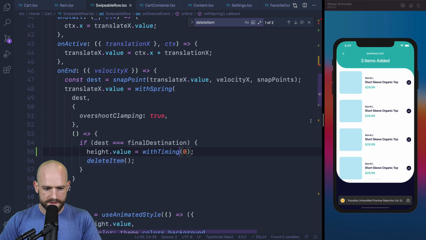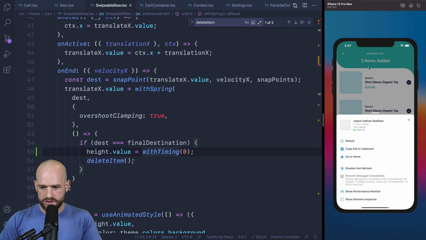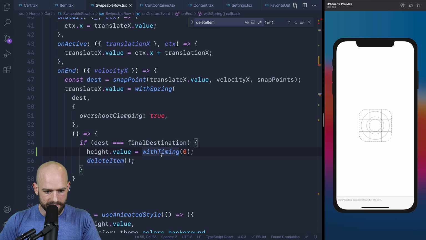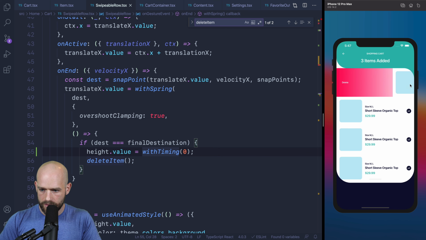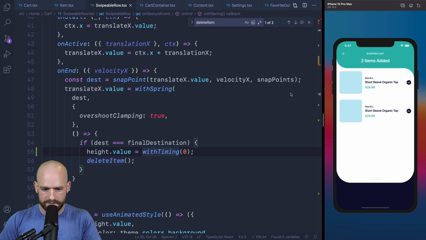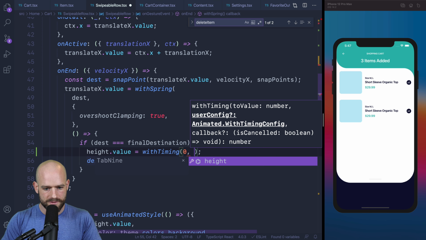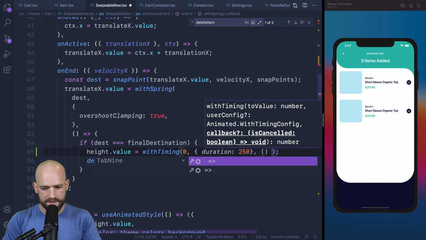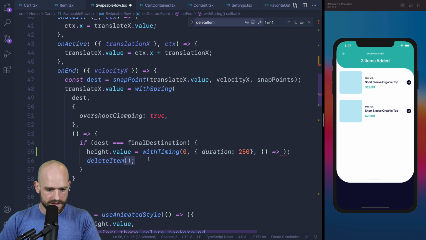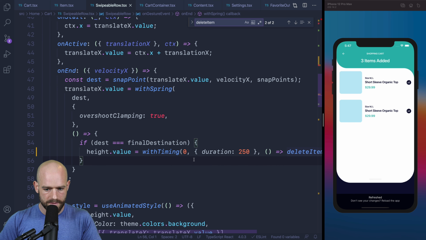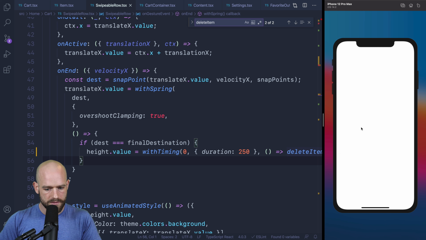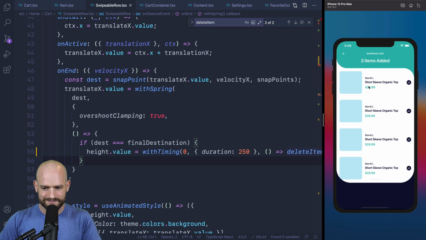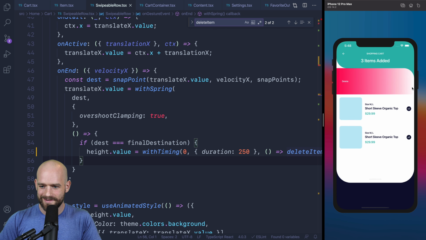Of course, here we might do delete item when the animation is finished. Let's see, and make it this one short. We didn't see anything, huh? So let's try, I don't know, 250, and then we delete. Isn't that cool?